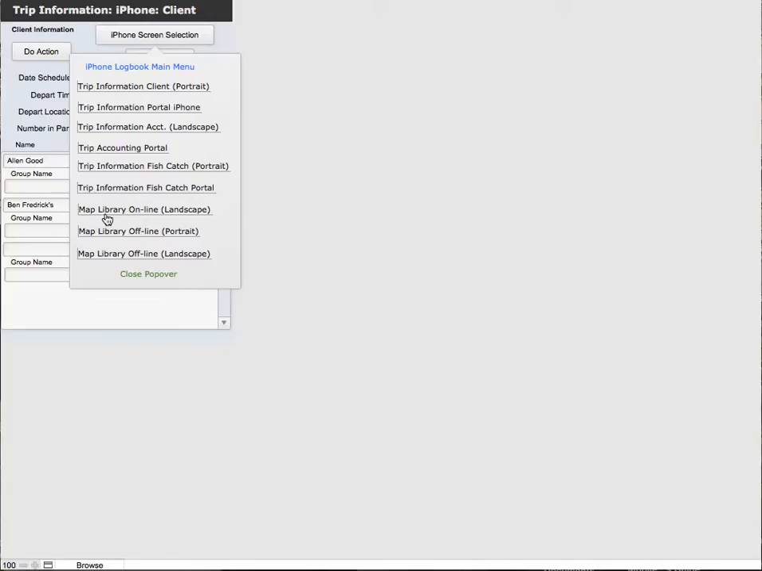In addition, there's a map online where you can have live maps, either using Wi-Fi or 3 or 4G, or you can capture the image of the map and put it into the offline, either portrait or landscape.